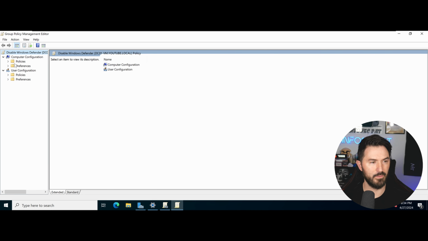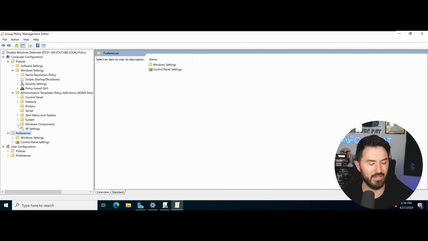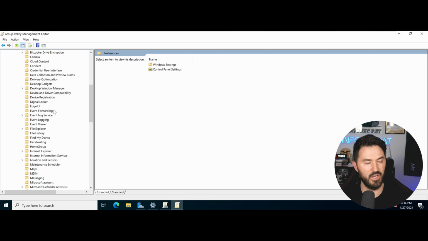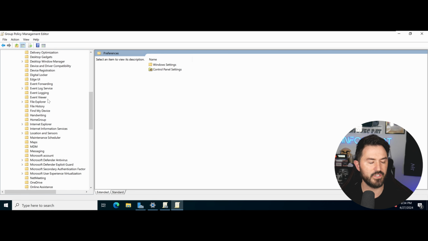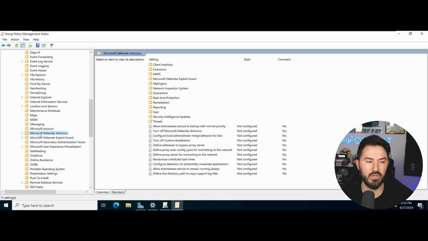And let's see if I remember. It's going to be a computer preference, actually policies, administrative templates, or is it Windows? Sometimes I'll have to tinker with this because I don't do this every single day. So I think it's administrative templates, Windows components. I could have Googled this, but this is on the fly. I didn't realize I was going to do this. So if you come all the way down, it's right here. It used to be Windows Defender or Windows something, I don't remember, but Microsoft Defender.